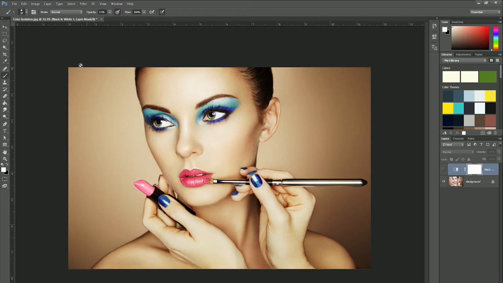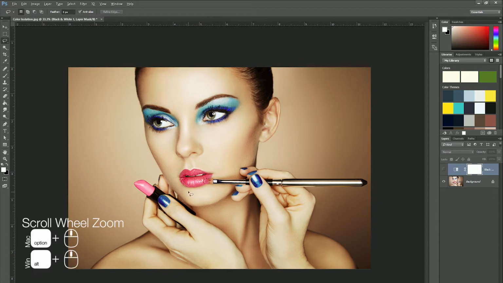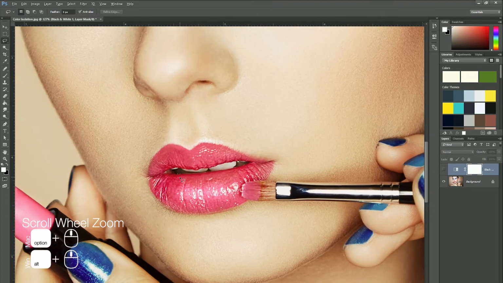Next, we're going to go up and select the lasso tool, and we're going to select the lips and the eyes. I'm going to hold down Alt and scroll up on the mouse wheel to zoom in on her mouth. Next, click and hold down and select the area that you want to remain colored. Try to get as close as possible in this step. The better accuracy is going to give you better results down the line. As you can see, I decided to leave the brush out in this example.